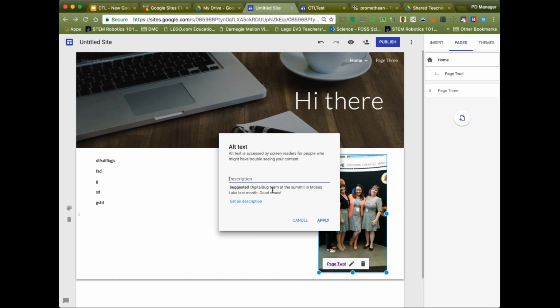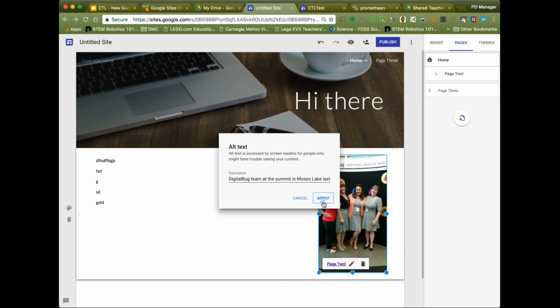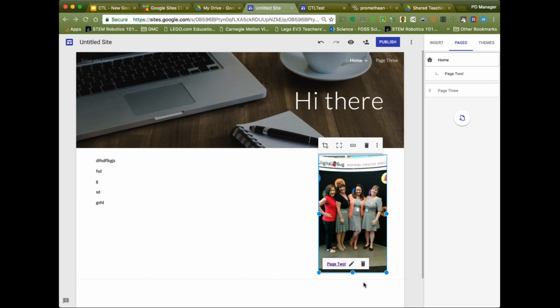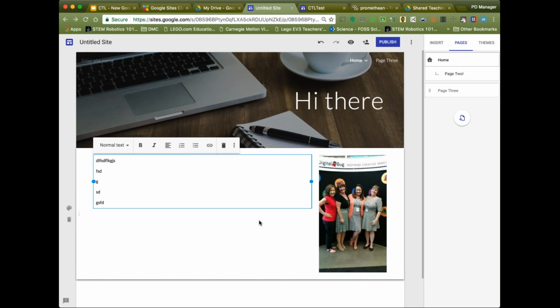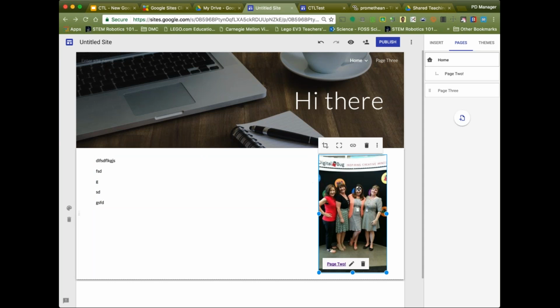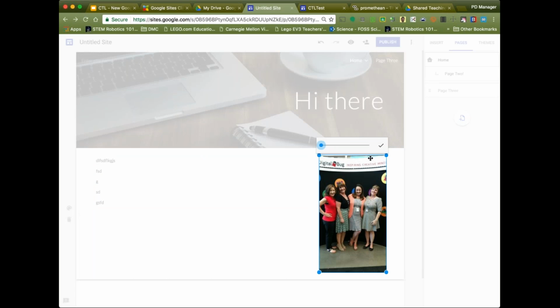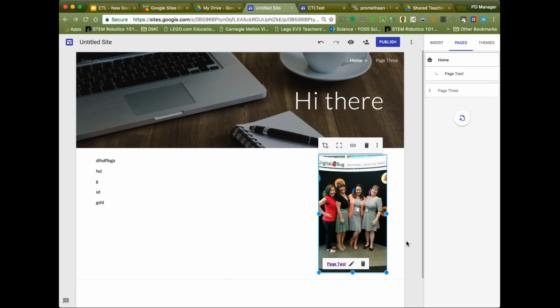And Google actually does make it easy, because this is a photo that I had saved into my Google Plus, and it has a caption, and it says, oh, this is probably good alt text, and so I can set that as my description right there. And that doesn't put any text on my actual page. I could put that over here if I wanted it as a caption. But it just adds it so that a screen reader can see it and actually read what the picture is about.